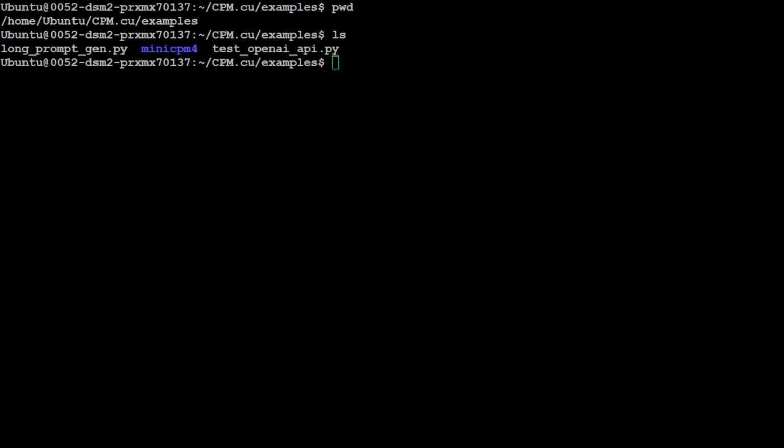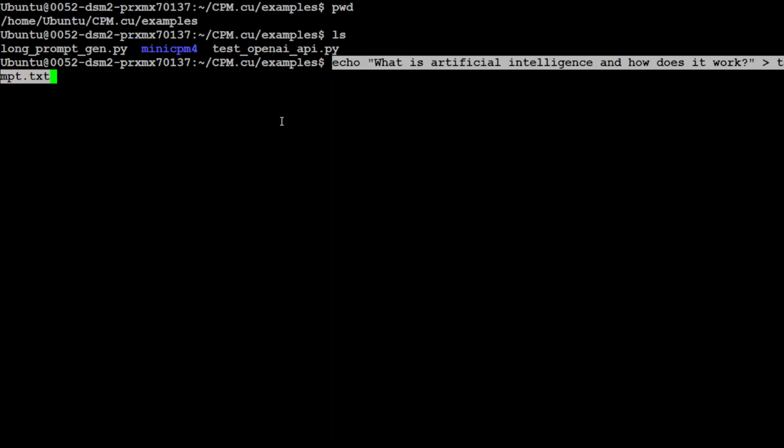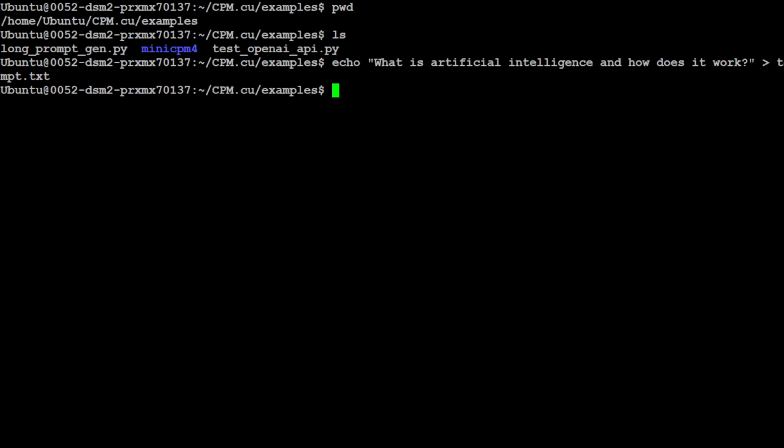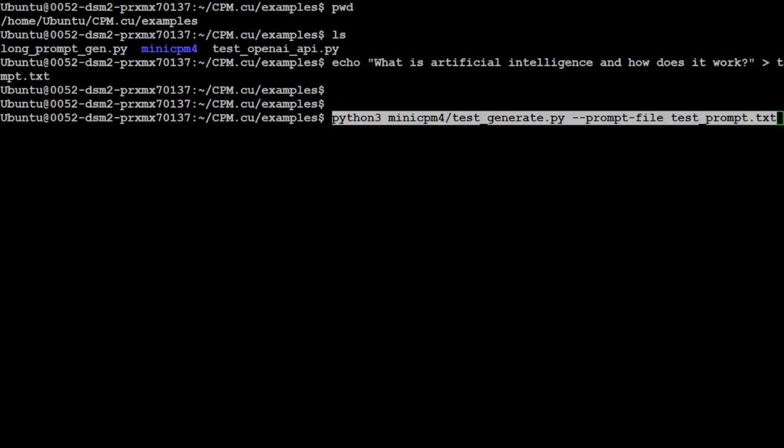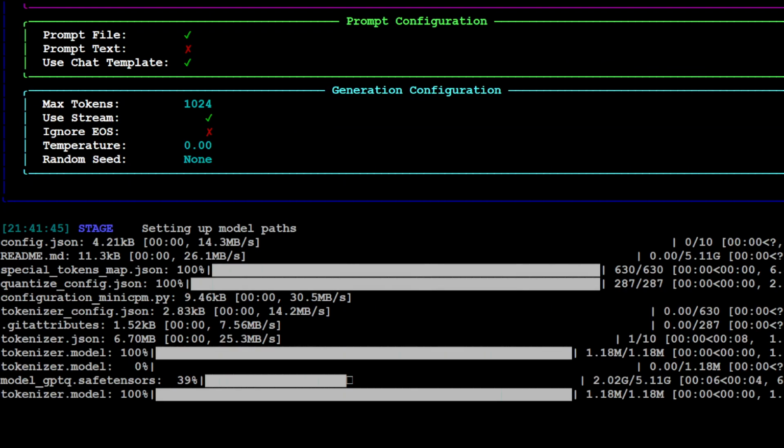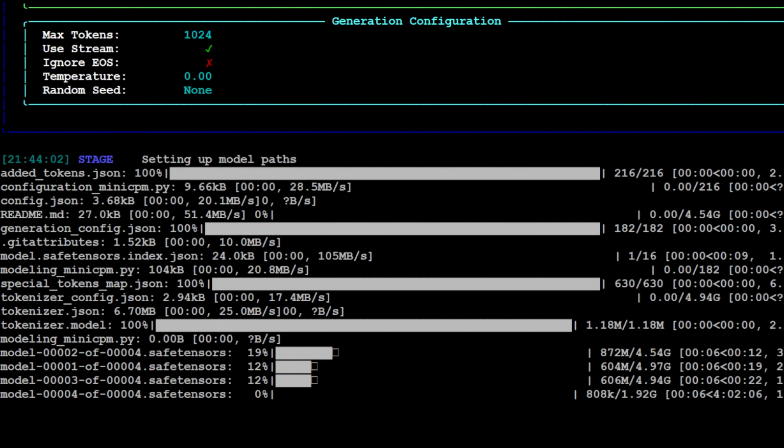For the inference, you can either pass it a prompt through your terminal, or you can create a prompt file, something like this. I'm just going to create this file in this examples directory, as you can see, and from there you can simply run this test_generate.py. This is going to download the model, and then do the inference with it. And the first time when you run it, as you can see, it is downloading the model. Let's wait. And there are 4 shards of the model.